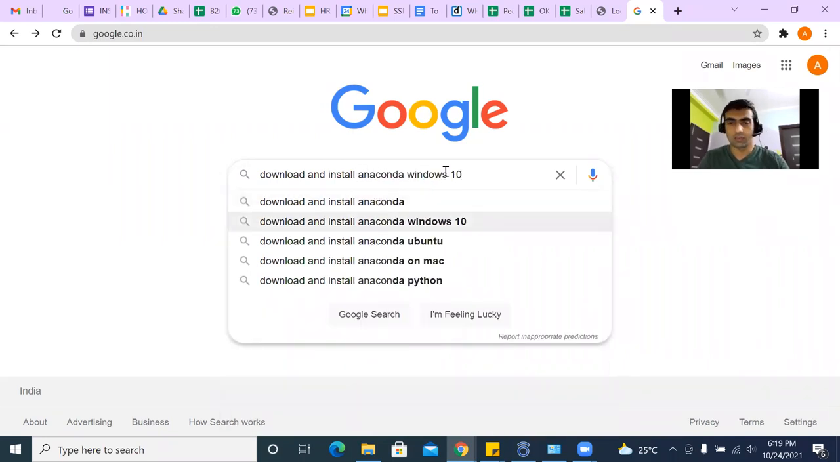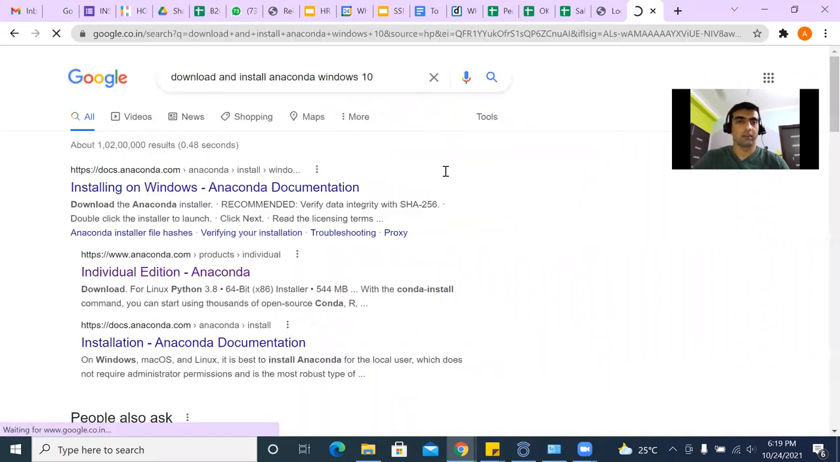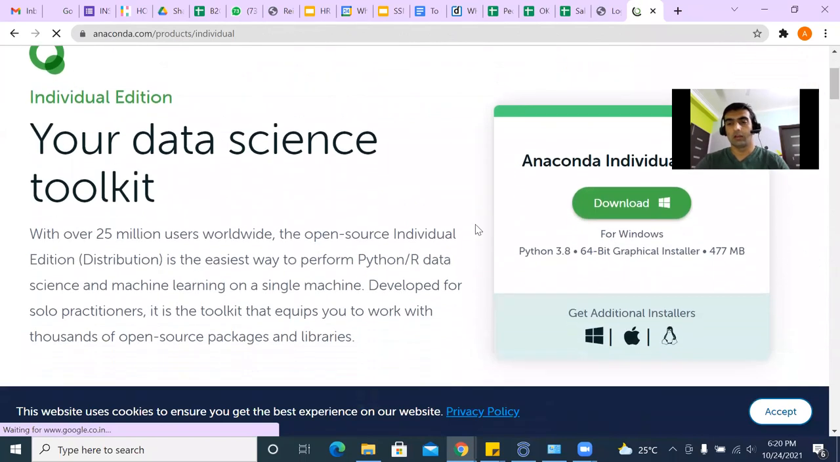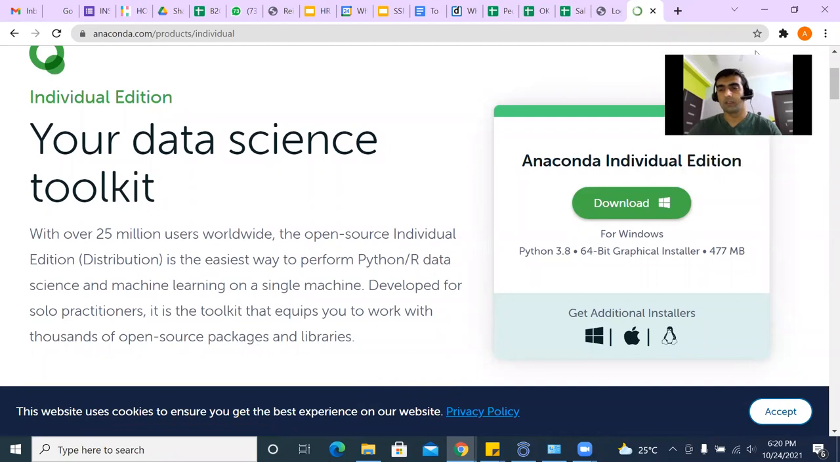Since I am using Windows 10, I'll be selecting this option. Go there, and this is the individual edition, which you can see. Go there, and you just need to click here, download for Windows. It is mentioned here that this contains Python 3.8 and a virtual environment with it, and it's approximately 477 MB in size.